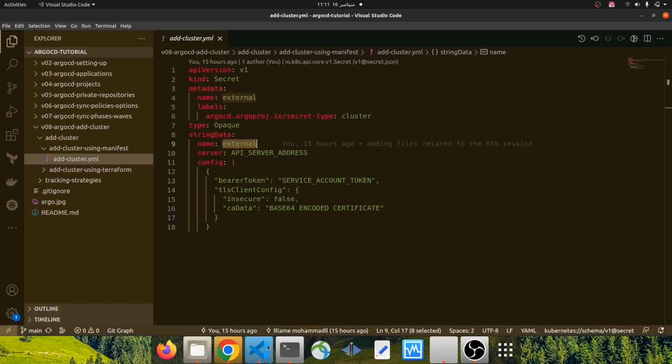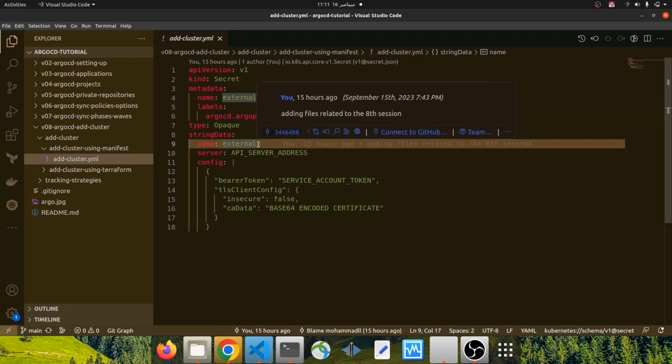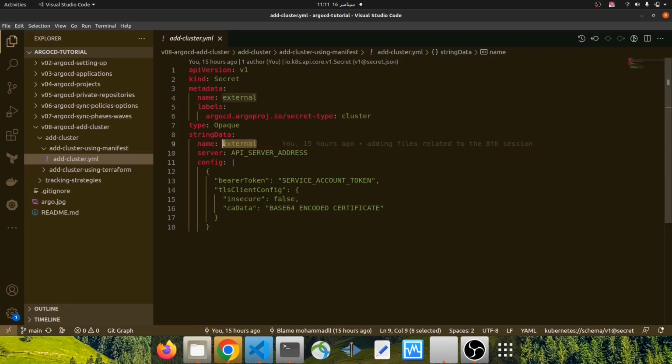So the name of the new cluster will be changed to this name. You can change it to whatever you want. The second one is server. This is the API server address of our new cluster.